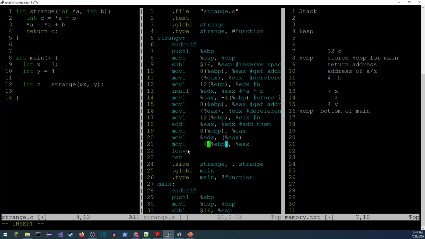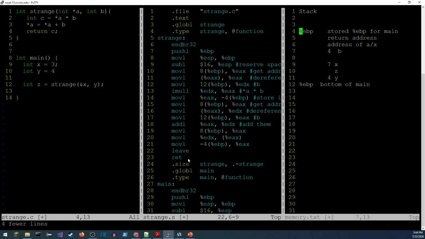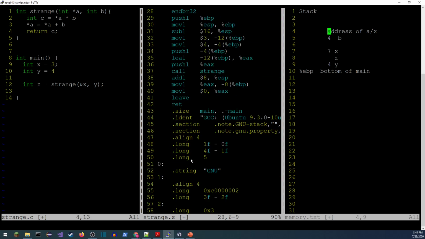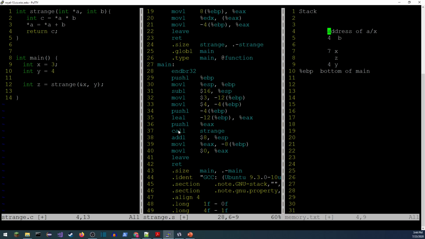I'm feeling pretty good about this. So leave then, at this point, we reserved basically 16 bytes worth of space. This leave will rewind the stack pointer, delete all of that stuff, and then return will take the stored base pointer, restore it to down here where we've got it at main, and jump to the return address. So that's going to take off 2 more lines from the stack, and then we returned. Back in main, we've just finished this call to strange.